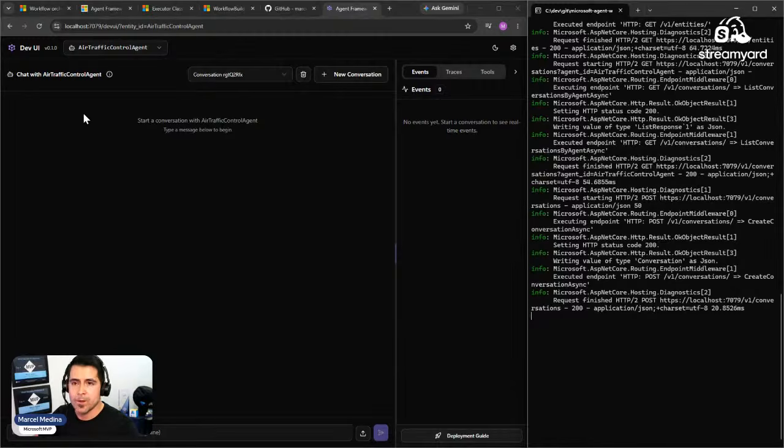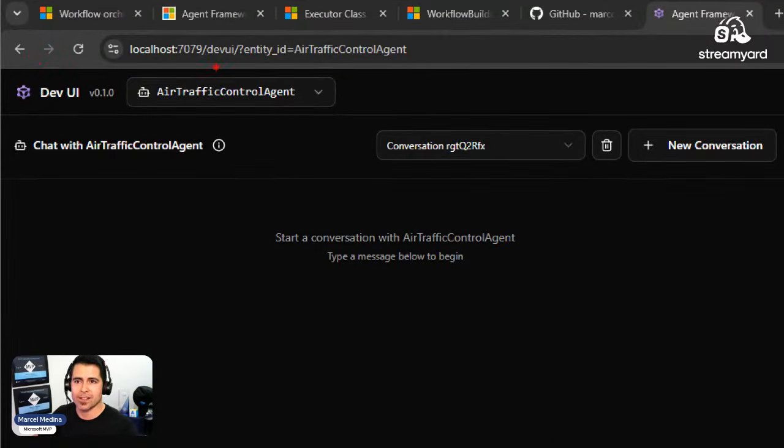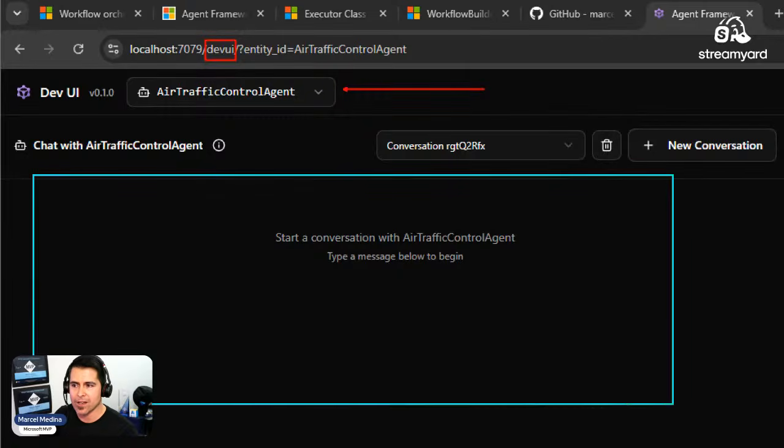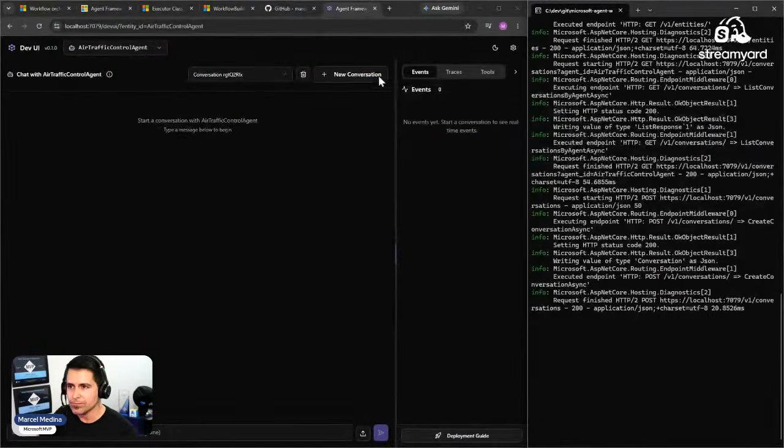So looking here, so that's the dev UI. So it requires us to have this particular URL that doesn't come by default when launching 7079. You need to bring that one. As soon as you bring it, then it launches. But we have these agents in here. We have this whole area for the chats. We have like events, trace, tools. Right? At the bottom here, we have the way. Let me bring.